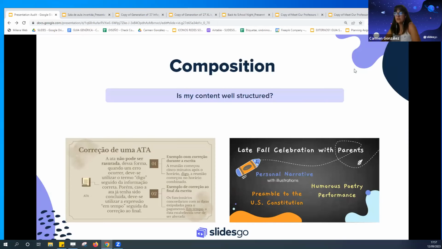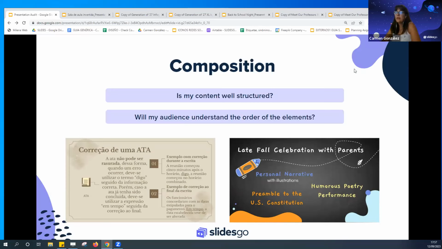Is my content well structured? My composition will also help give hierarchy to the information. And will my audience understand the order of the elements? This is very helpful for our audience to understand. In the end, we are doing a presentation for the audience, for the viewers.